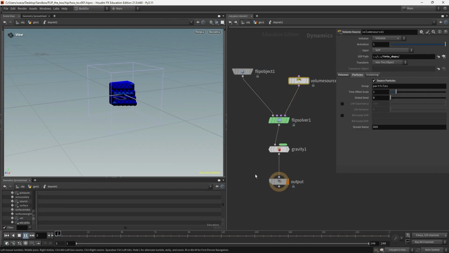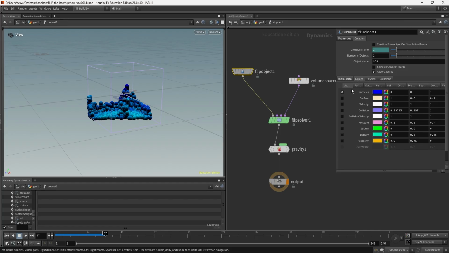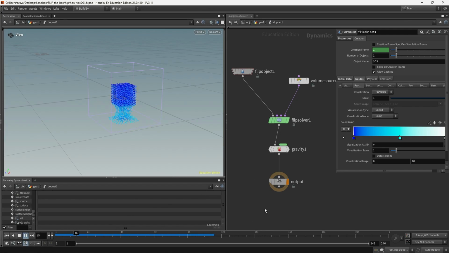And now if I play the simulation, it keeps emitting, but something is going on with the visualization. So I'm just going to go into the flip object, and inside of guides, I'm going to go into particles. And instead of using sprites, I'm just going to use particles. And now we have a bunch of water coming down. I recommend toggling real time down here. And you can see how the box keeps emitting and the bounding box keeps filling up with water.